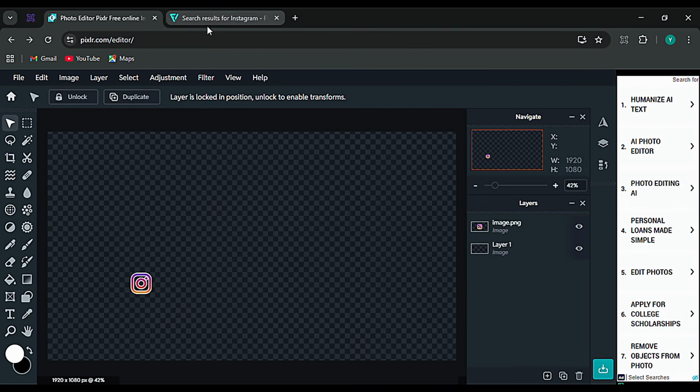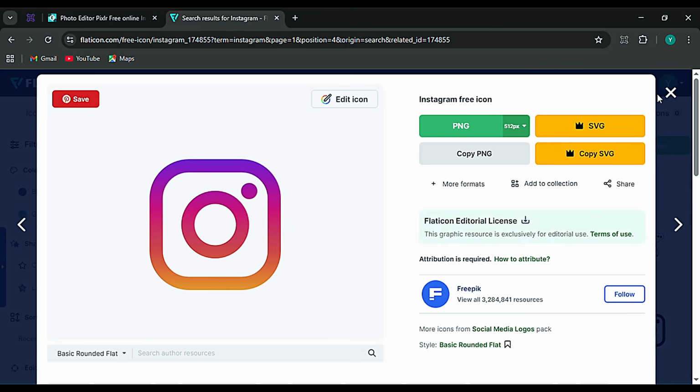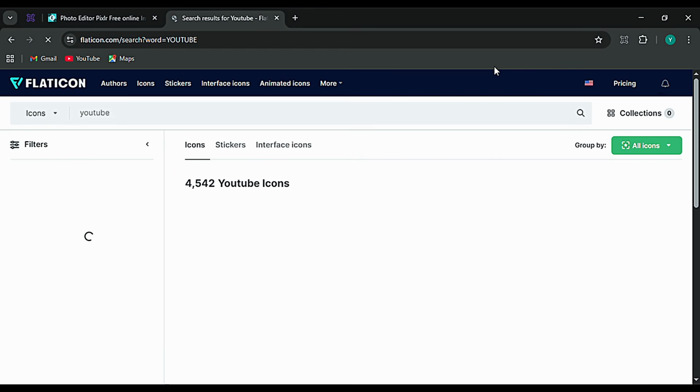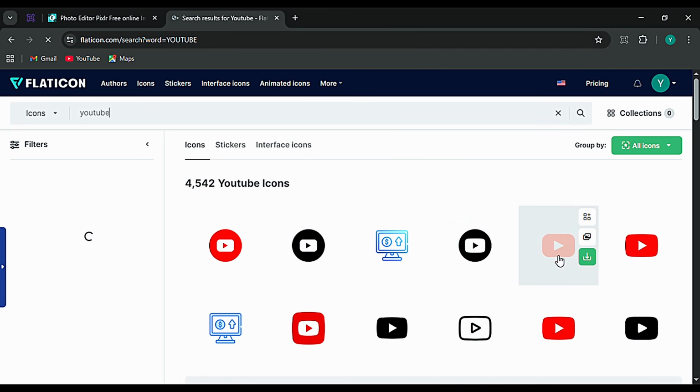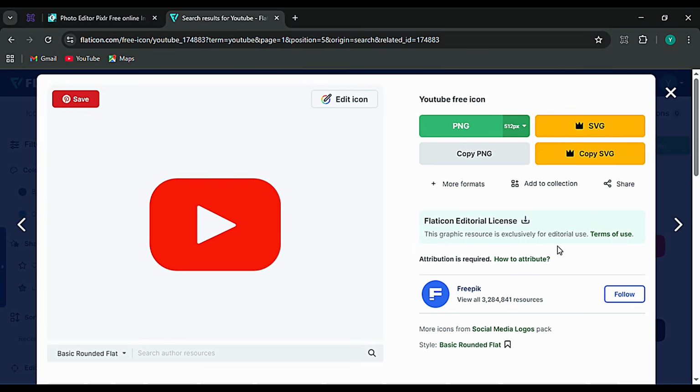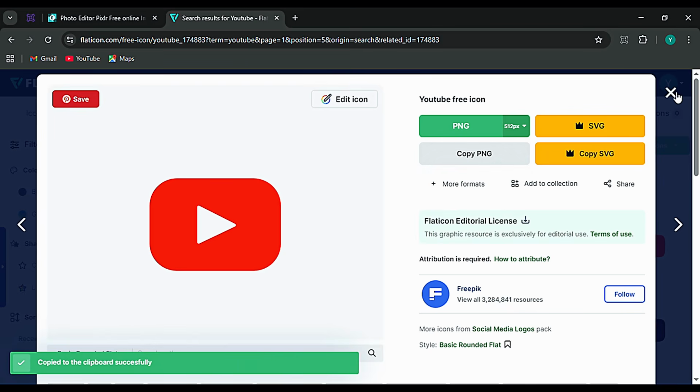Now we'll go back to our Flaticon and then we're going to search for another platform we'll be using, which is YouTube. Click on the search box here. Now we are here on YouTube. Now we'll click on this particular one. After clicking on this one, I'm going to click on copy PNG like we did for the Instagram earlier.